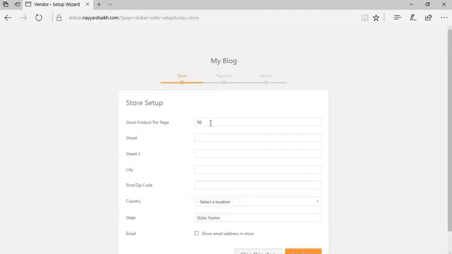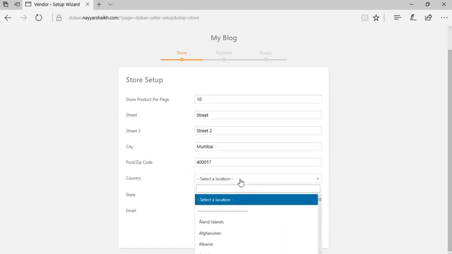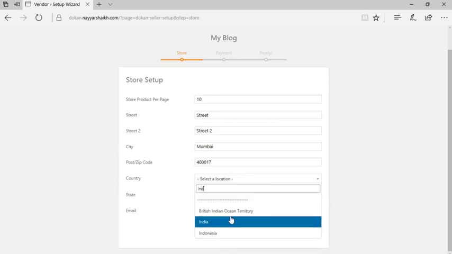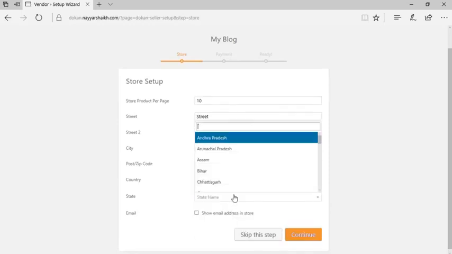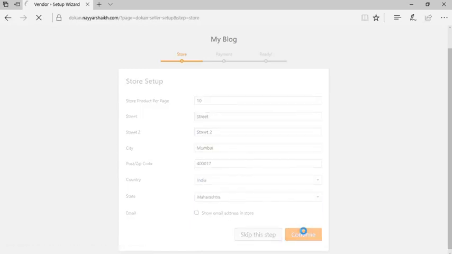Store products per page: how many products should be shown per page. It is selected as 10, so let's keep that as 10. Street, name of the street, let's put street 2, city Mumbai. Postal code, you can put any postal code. Then you have to select the country. I'm obviously selecting India. State, selecting your state, Maharashtra. Click on continue.